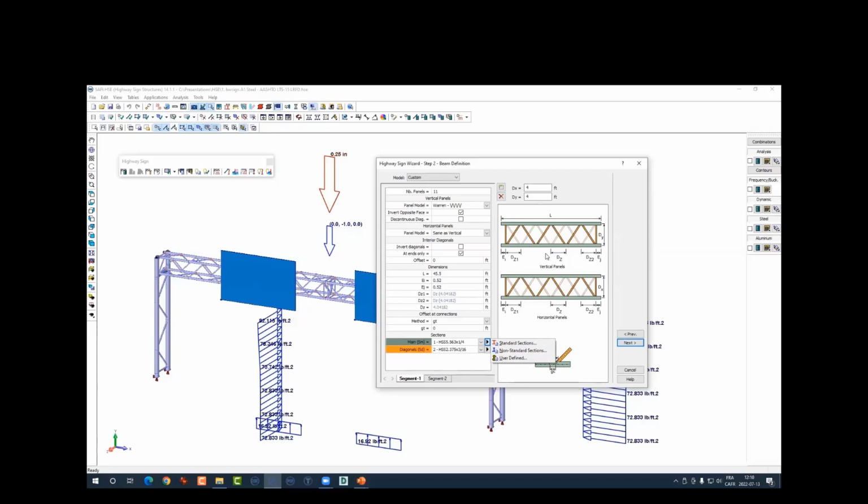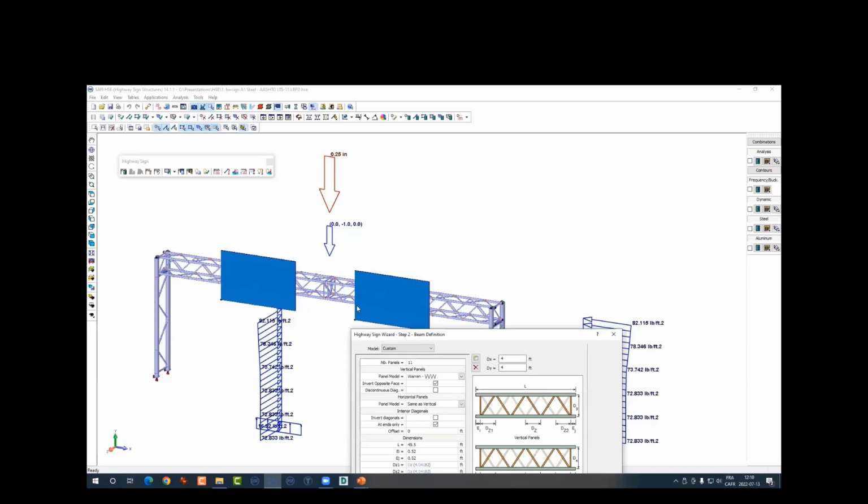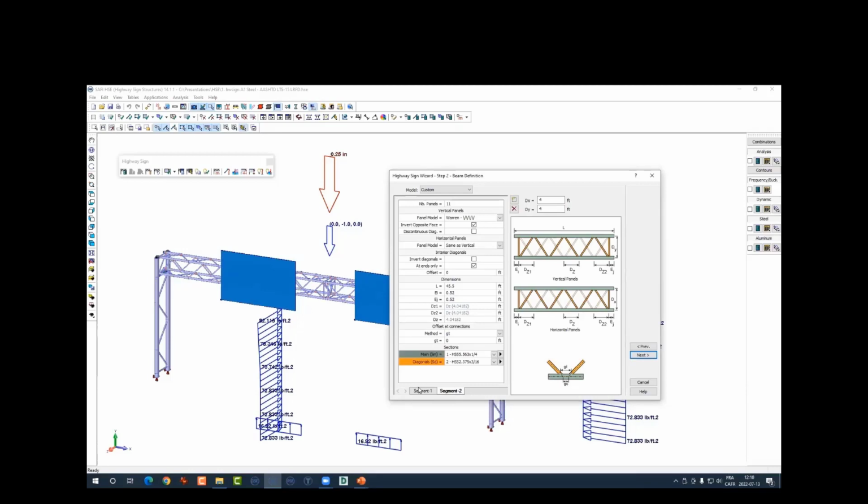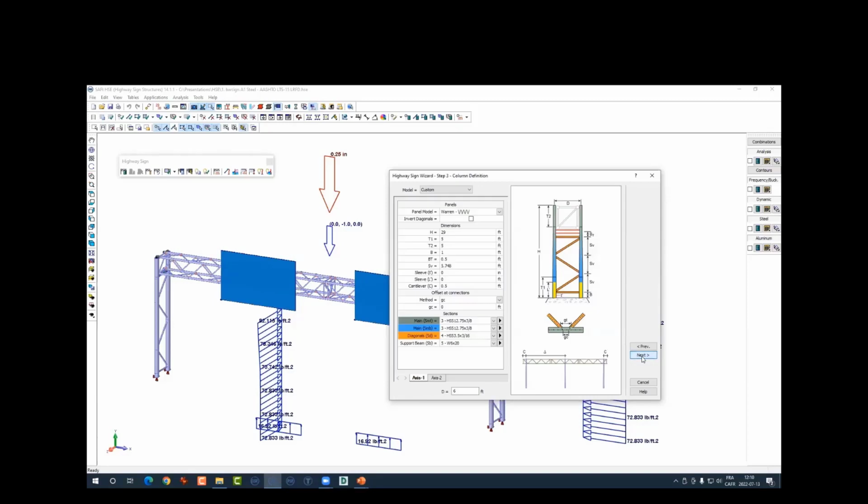Let's look at the next option. So, we have different segments here. This beam is divided into two different segments. In fact, the beams are identical, but they're one beside the other. Then let's look at the column. The column, again, could be different if required. And then again, we still have to fill the information to get the dimension and the section of that structure.